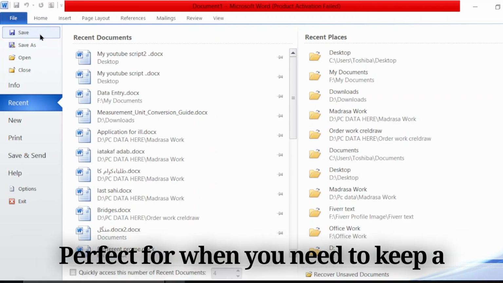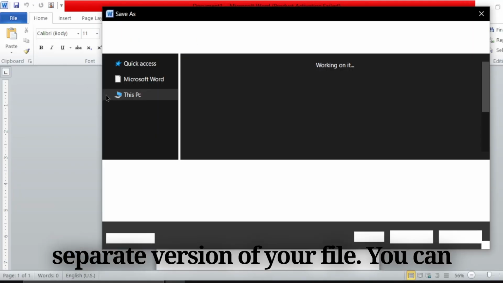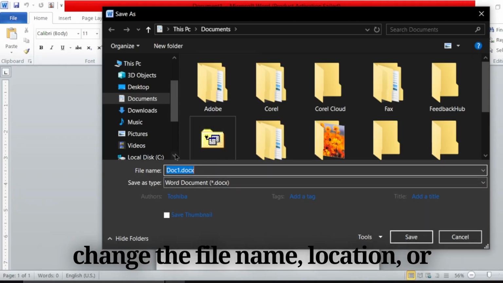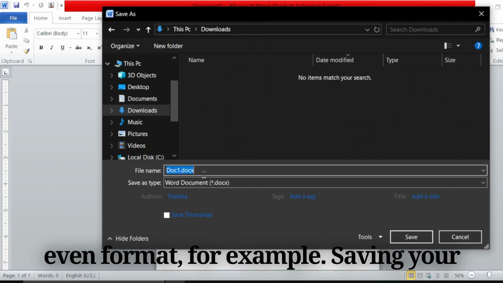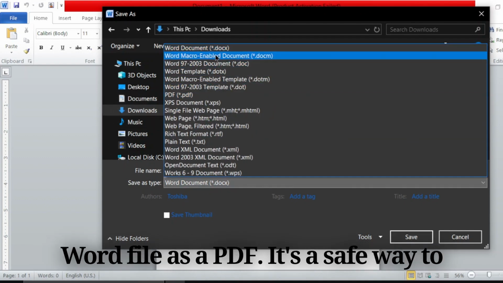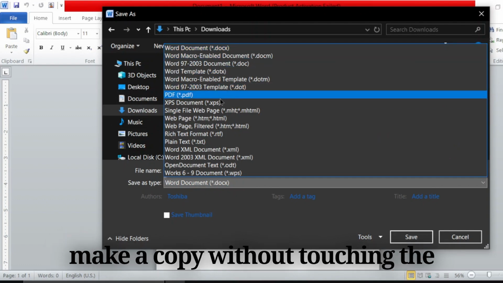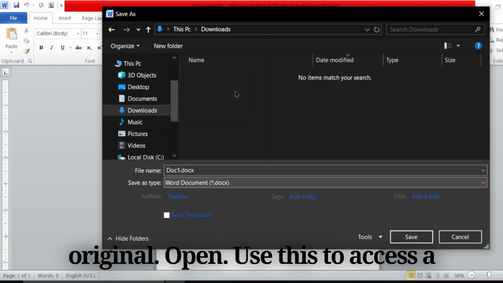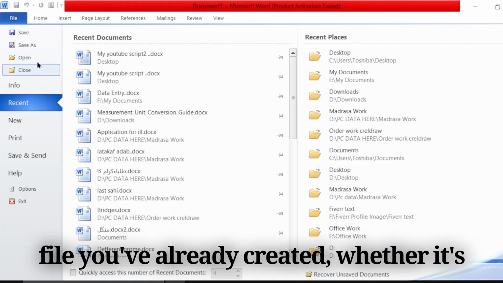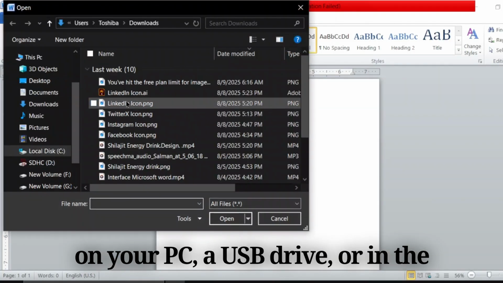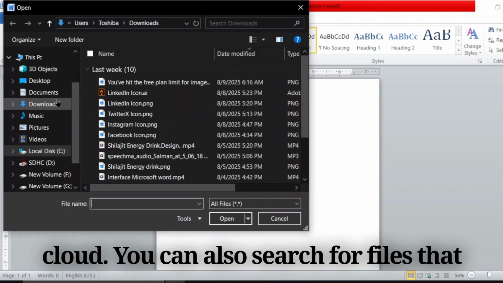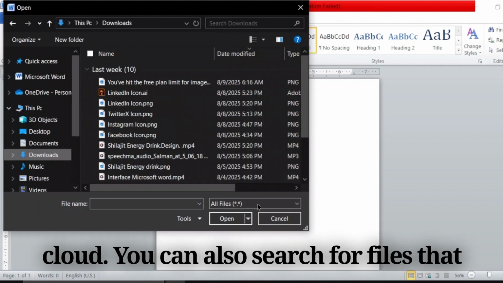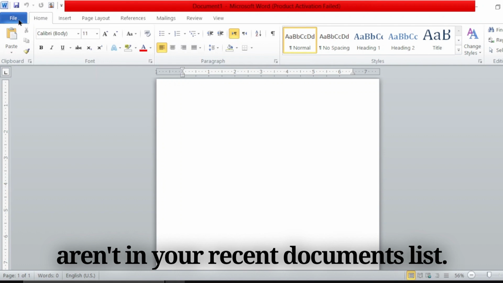Save as. Perfect for when you need to keep a separate version of your file. You can change the file name, location, or even format, for example, saving your Word file as a PDF. It's a safe way to make a copy without touching the original. Open. Use this to access a file you've already created, whether it's on your PC, a USB drive, or in the cloud. You can also search for files that aren't in your recent documents list.